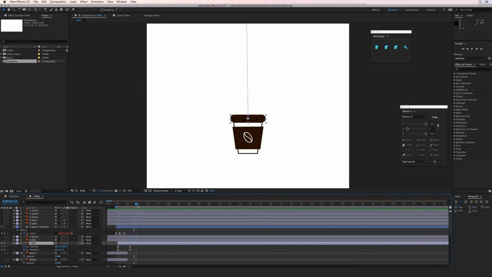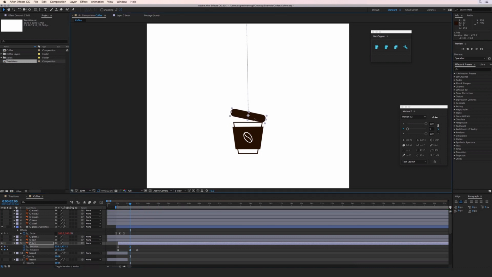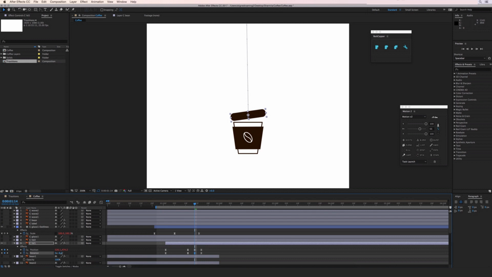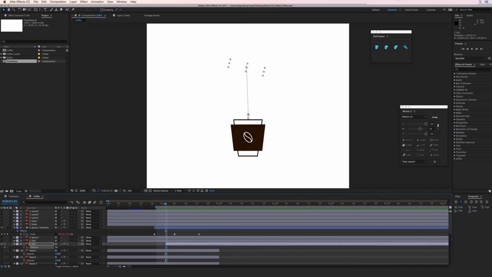Move ahead 10 frames and create another keyframe for rotation. Move ahead again and add another rotation and position. Adjust the keyframes. Keyframe the opacity.